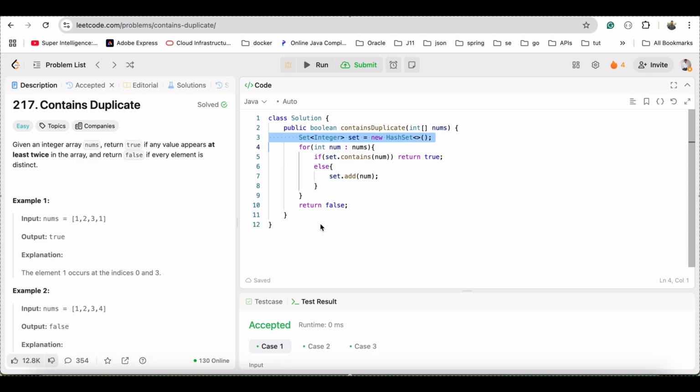Okay, so let's try it again. Initially the set will be empty. Now we'll go with 1. When we loop, the first element comes as 1, so it is not in the set, and we add it to the set. Now 2 will come, which is also not in the set, so we add it. 3 is also not in the set, so we add it. Then we find 1 is already in the set, so we return true. And boom, we catch the duplicate and return true.